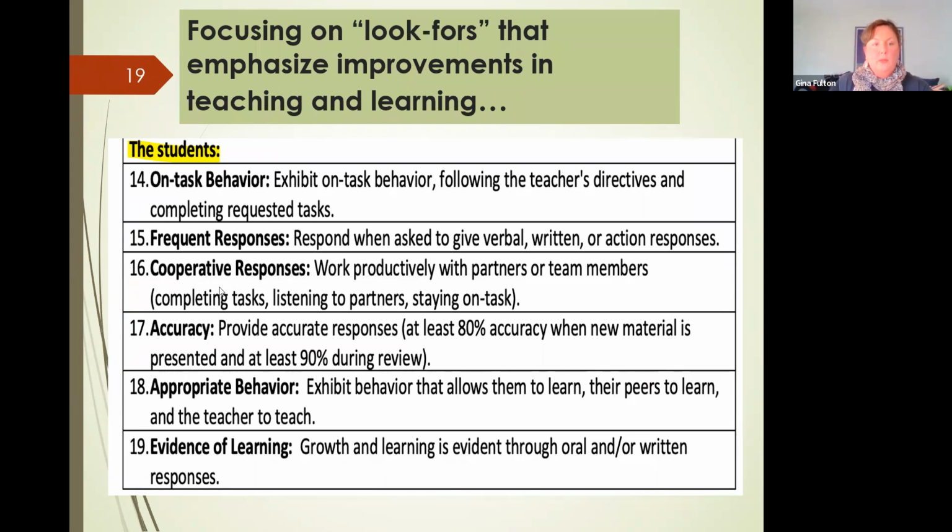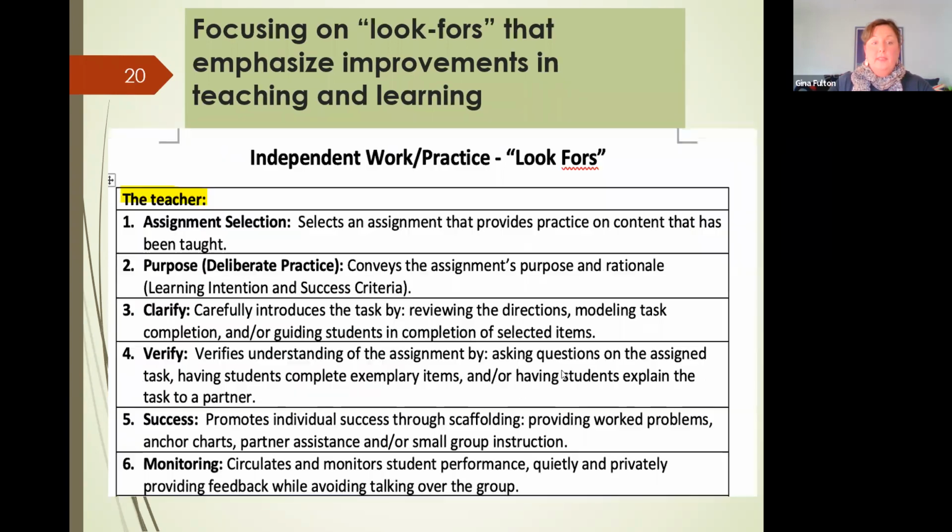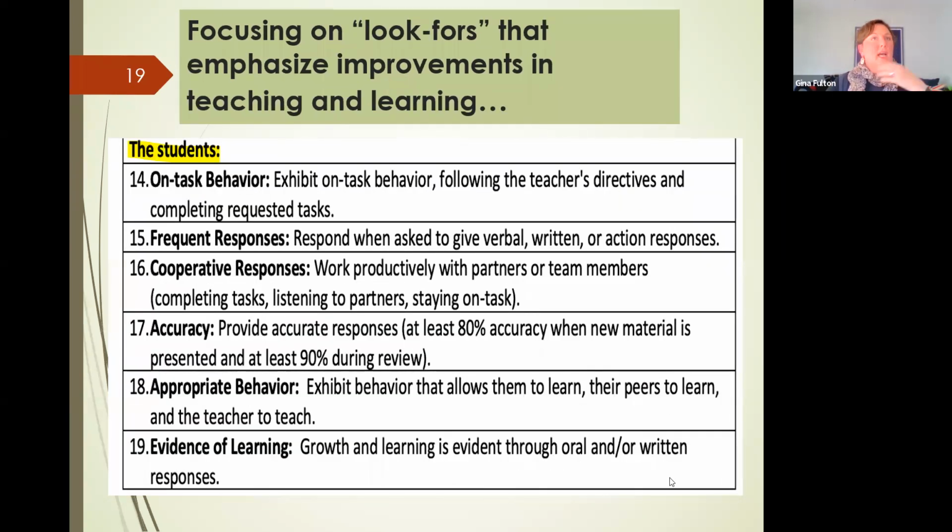So we want to make sure we have the same expectations for them as well. And so as we go through this, frequent responses, cooperative responses, and this accuracy part is a big thing with Anita too, is making sure it's like 80% when it's new material that they're providing accurate responses, and 90% if it's material that's been through review. So you kind of hold students accountable to that. Like if they're still not getting it, there's something you need to reteach, redo, or rethink as it goes to that individual student. Obviously appropriate behavior and evidence of learning at the end there. Growth is evident, and if not, what are you doing to build on those issues that the student's still struggling with?